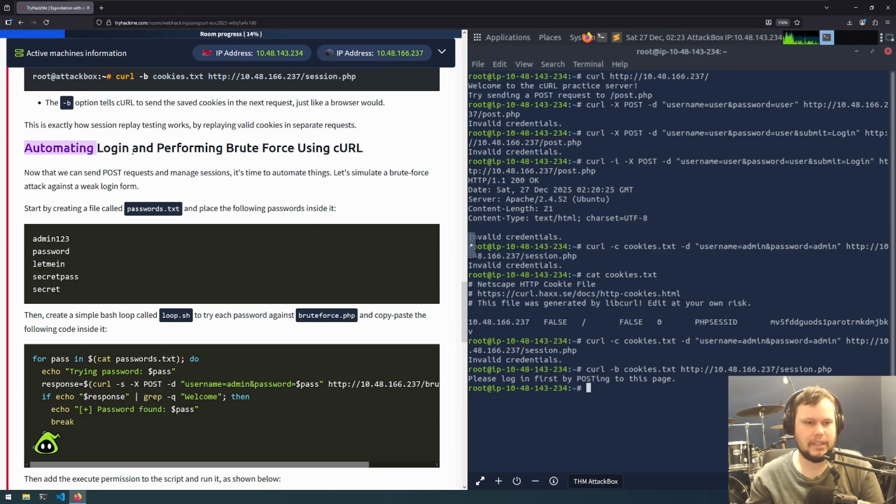Automating login and performing brute force using cURL. Now that we can post requests and manage sessions, it's time to automate things. Let's simulate a brute force attack against a weak login form. So start by creating a file called passwords.txt. What we'll do is use nano passwords.txt.